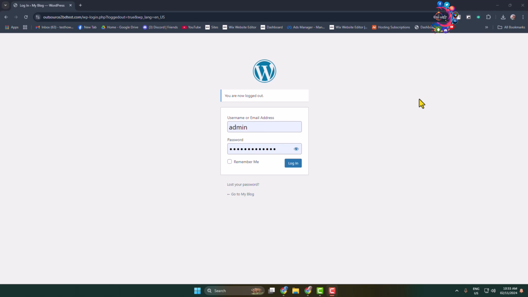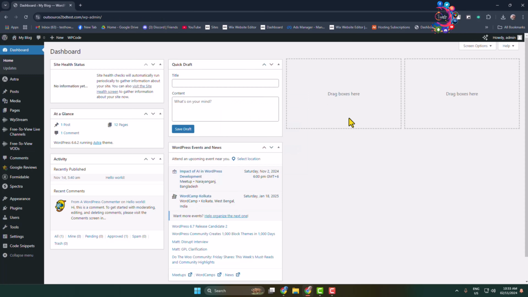So this is my current WordPress admin login page, and now I will show you how to add a background image for WordPress login. First of all, log into your WordPress admin dashboard and hover over Plugins and click on Add New Plugin.